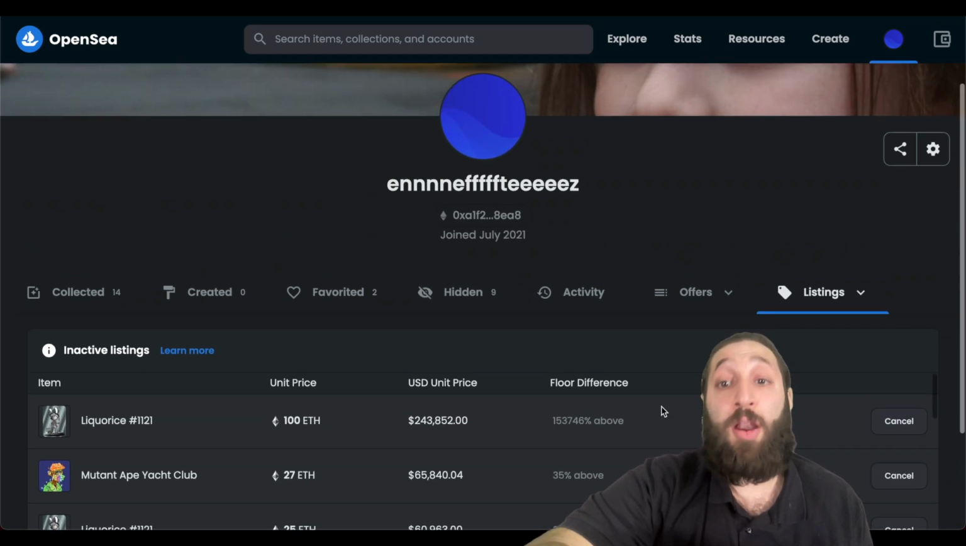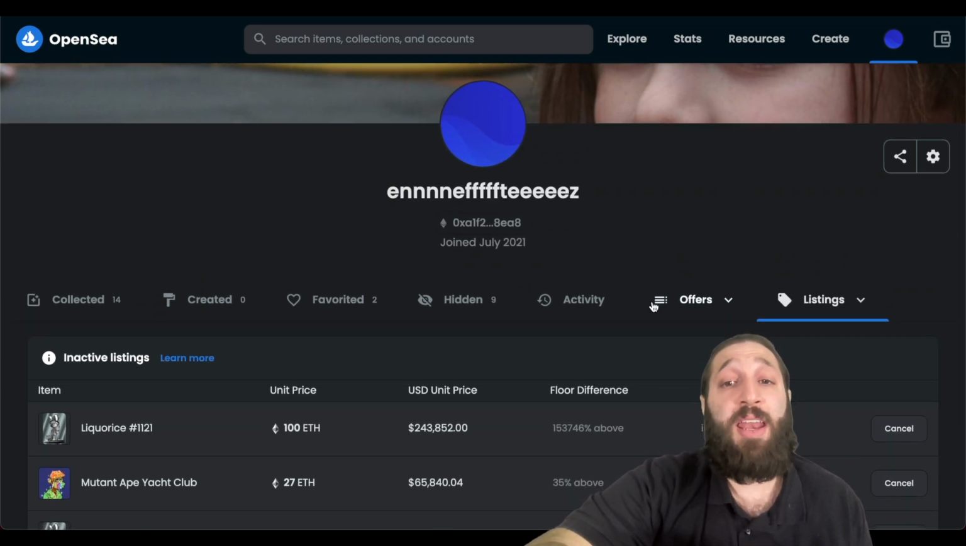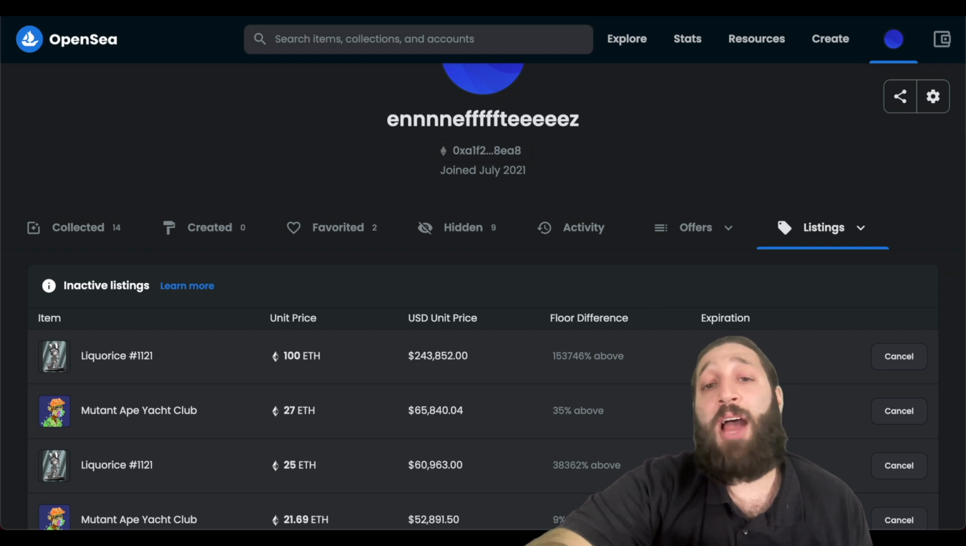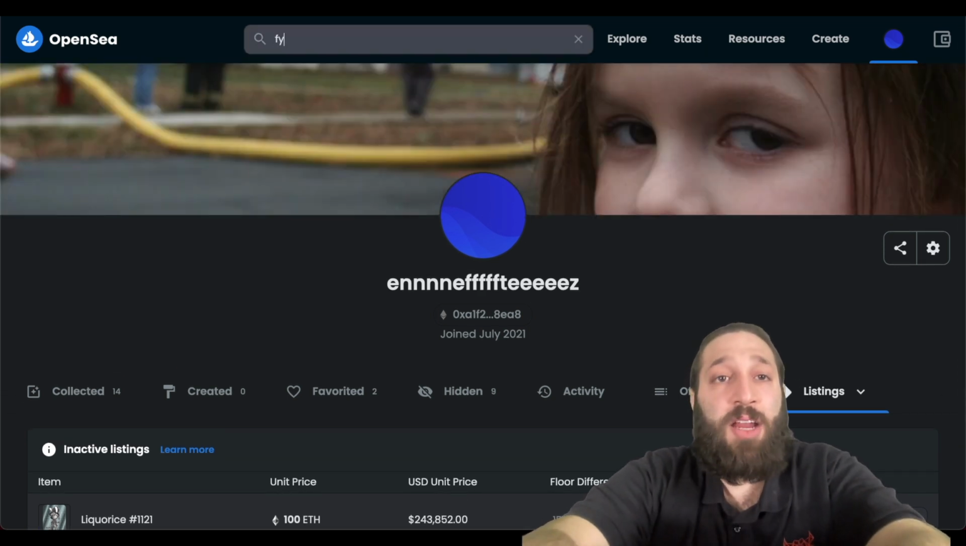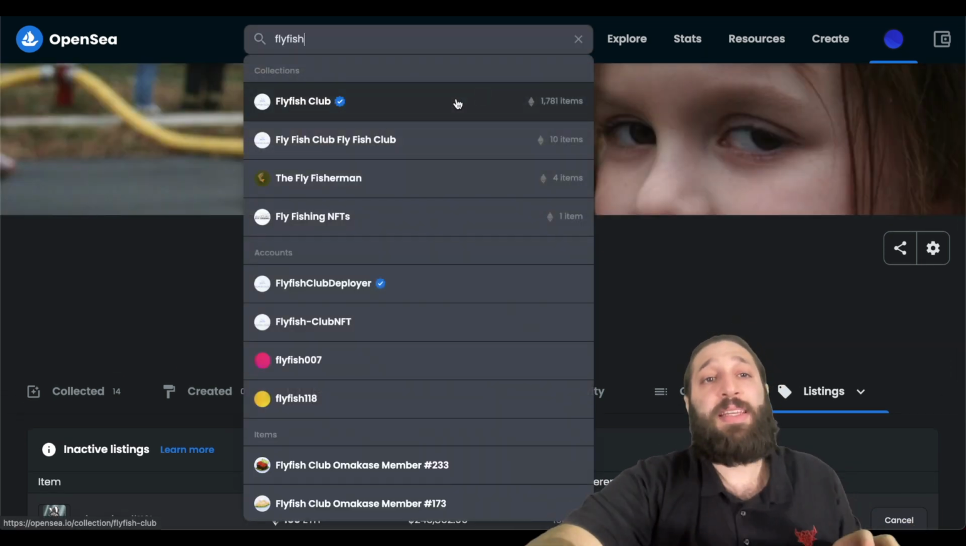So if you wanted to, and if you did send an NFT out of your account, you can now cancel them, and you can send them back to your profile very safely. Let's go ahead and move to the next thing I want to show you guys, and that is placing bids.